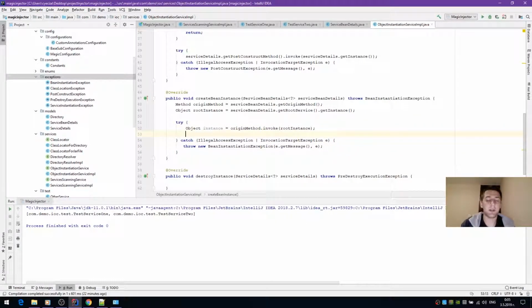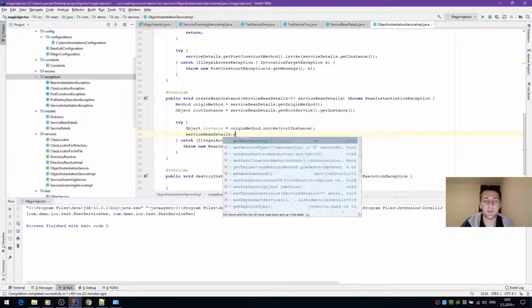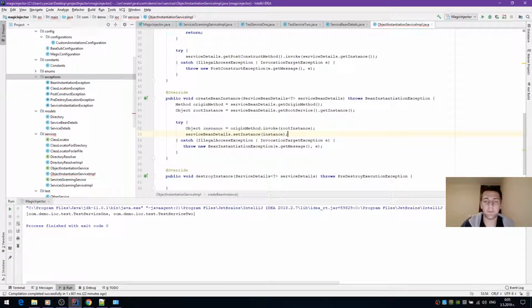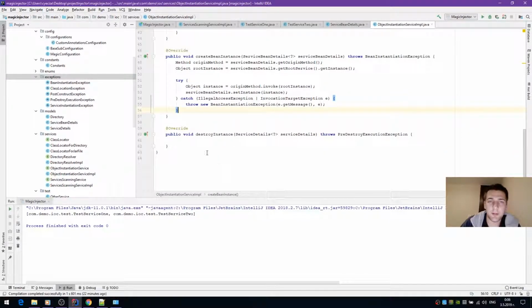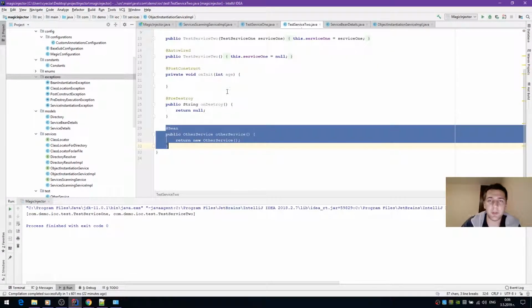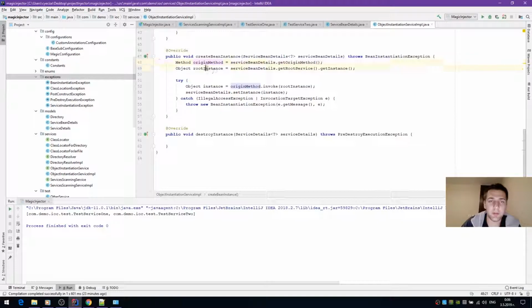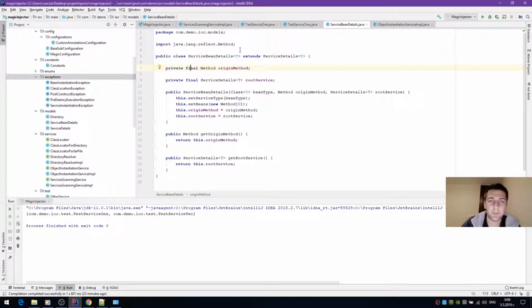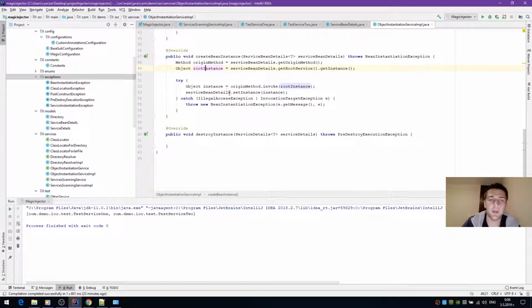Okay, so now that instance we need to set it, service bean details set instance. We don't need to call post construct here since that's a third party class, so we're good to go here. So to recap, we have the origin method, which is something like this, and the root service, which is this. So in order to invoke a method, you need one instance and the actual method, so that's what we're getting, and the result is the instance, so we're setting that instance.